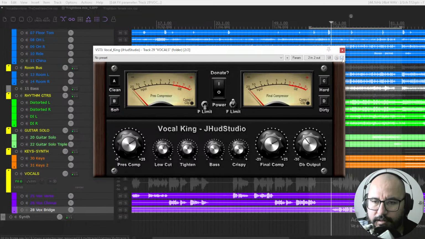All right, and that's example number two. Maybe we would need in that vocal performance a de-esser because it's a bit harsh. This crispy will not fix that, but a de-esser would, right?